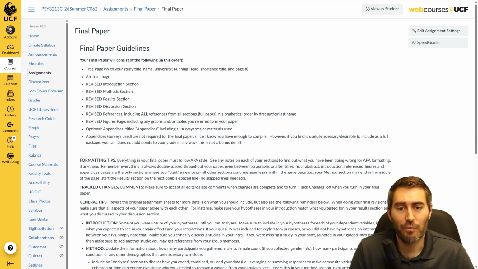Right at the top here, you can see it includes all of the components that you need to make sure you include on your final paper. That includes the title page, abstract page, we'll come back and talk about that in a second, revised introduction, method, results, discussion, references page. This should now include all of your references from the different sections. Make sure that those are in alphabetical order. We'll talk more about that as well.